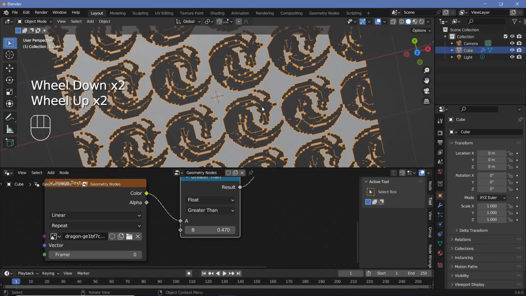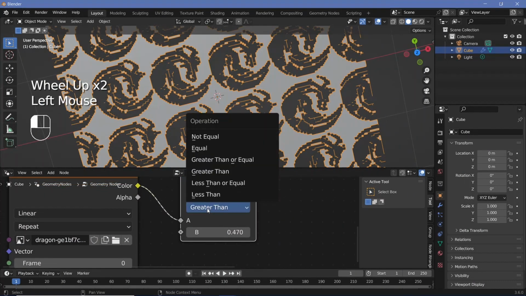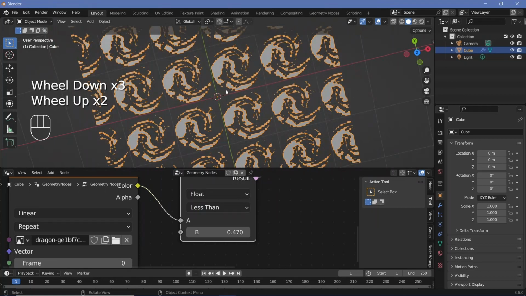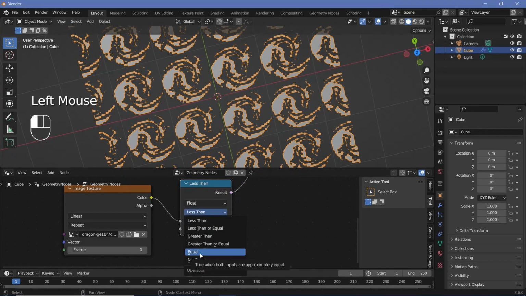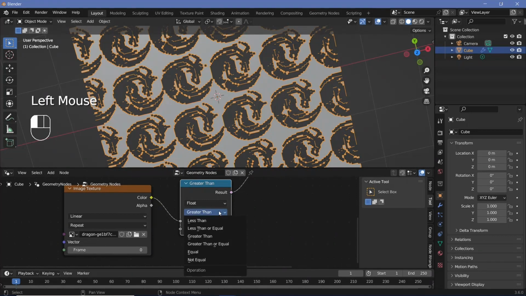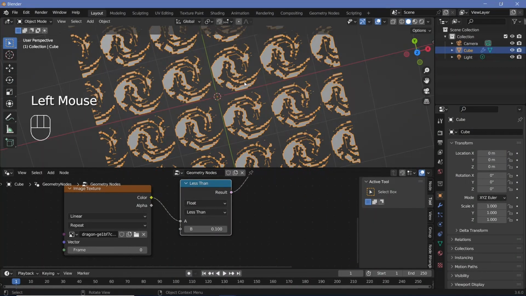Next, if you actually want this dragon to be there and the rest to not be there, you have to change this greater than to less than. So remember, if your image is white on a black background, you have to change this to less than some value. So maybe I'll go with a value of 0.1. If your image is a white image on a black background, you do this. If your image is a black image on a white background, then you have to change this to greater than, and that way the background will get deleted. So in this case, because we want the black portions to be present and our background was white, we're going to change this to less than, and we get our dragons.